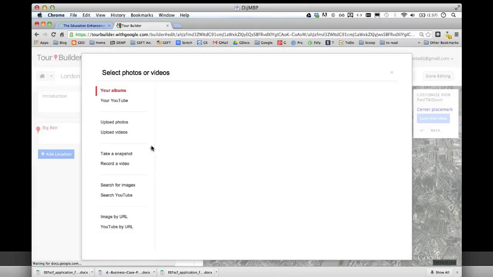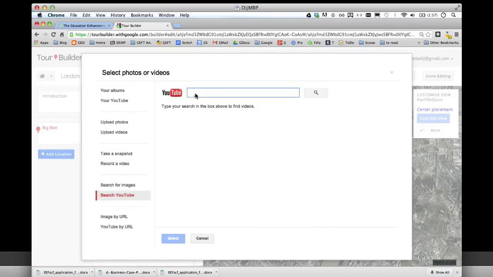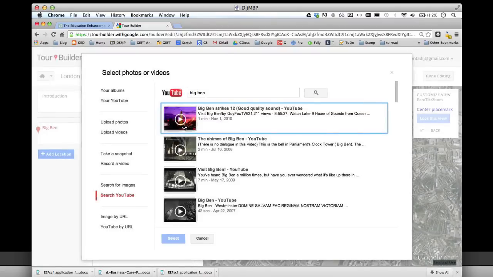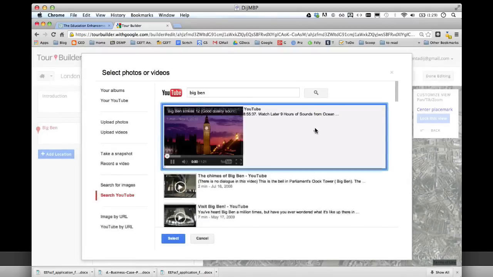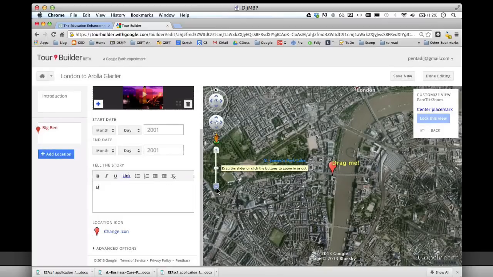So first up, I'm going to add a video. So let's search YouTube. So I can do photos or videos from a number of different places here. Let's search Big Ben. And that's the famous clock ringing as a YouTube video. So I like that. I'm going to select it. And you can see that that now is associated with this place, Big Ben in London. Let's give it a description there.